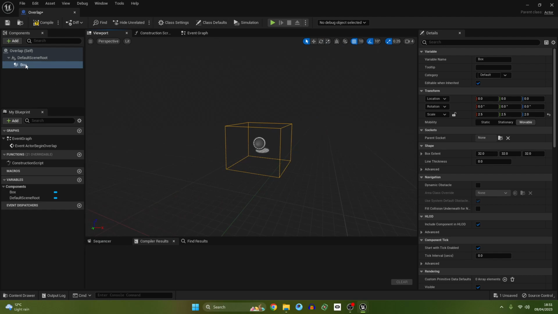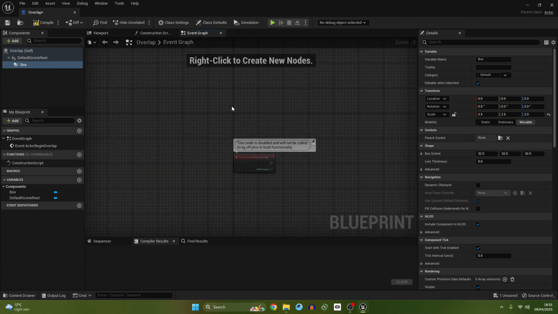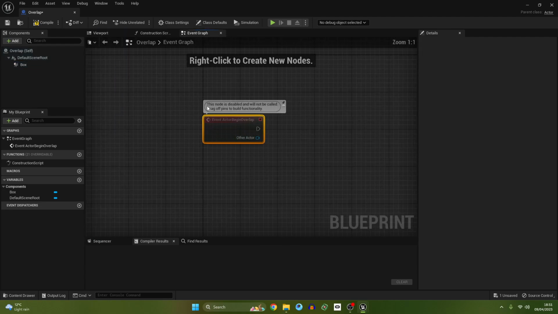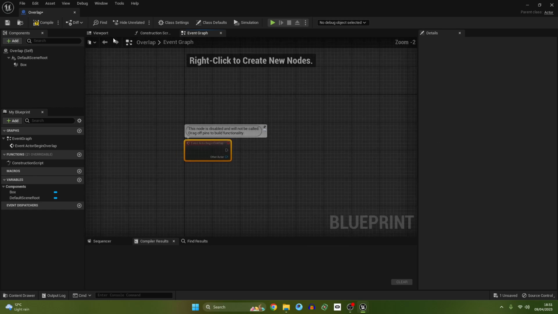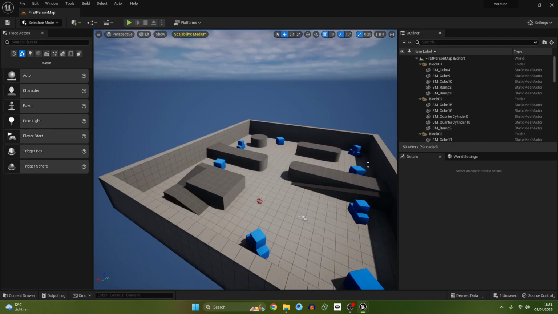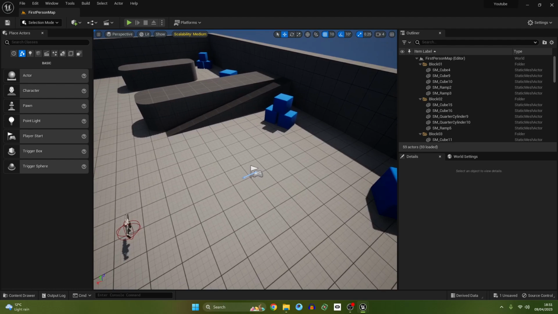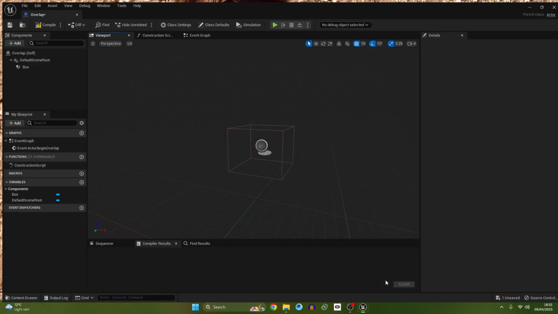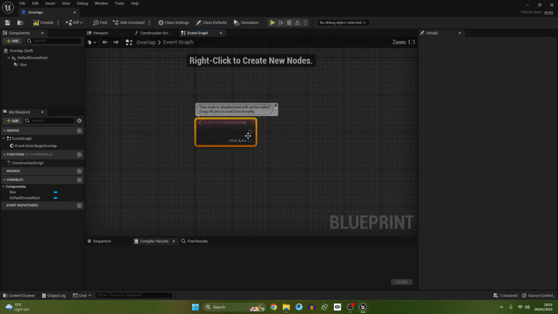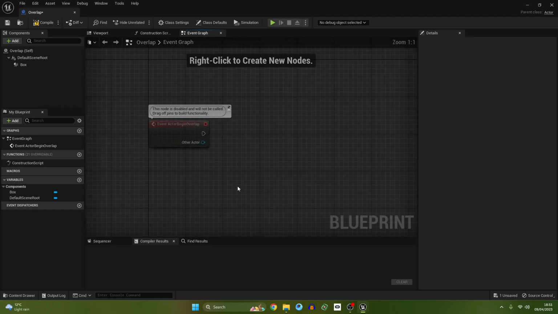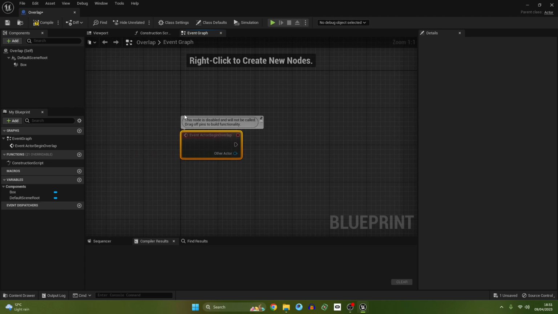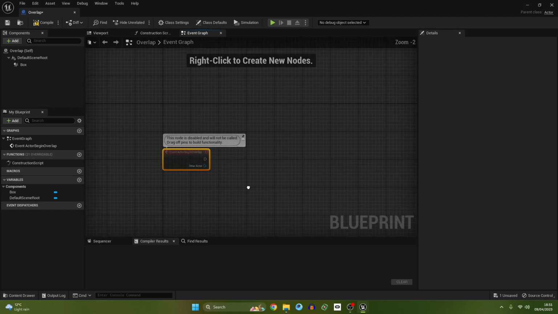Now that we have our box collision, we can then go back to the event graph, and we're going to be using the node that we left called the event actor begin overlap. Now, we are going to be using the first person character today as our overlap. Going back into here, once our character enters this box, it will then execute whatever we place down here, whatever pin. Now, for starters, anything that enters this box will execute the code. So that's what we're going to do first.